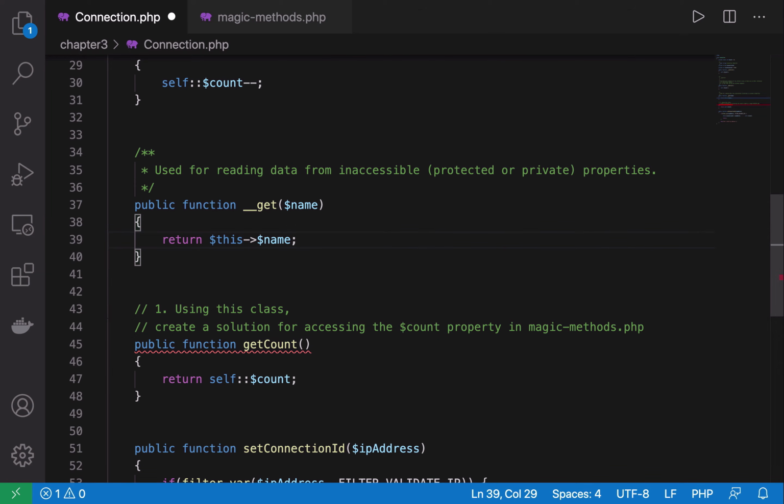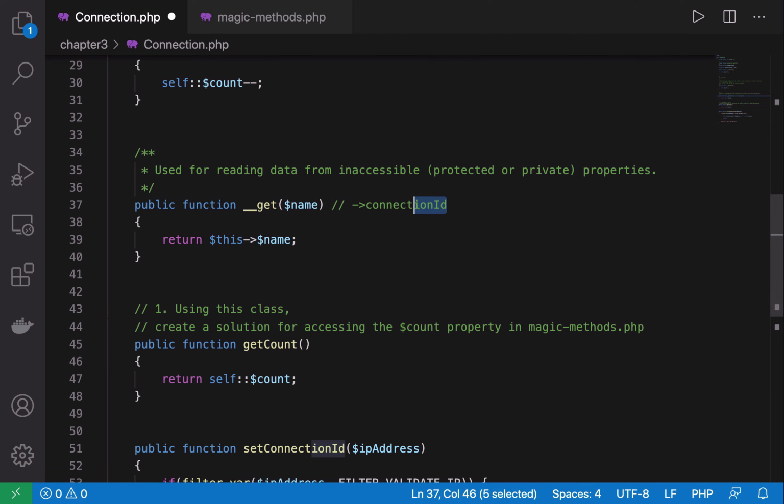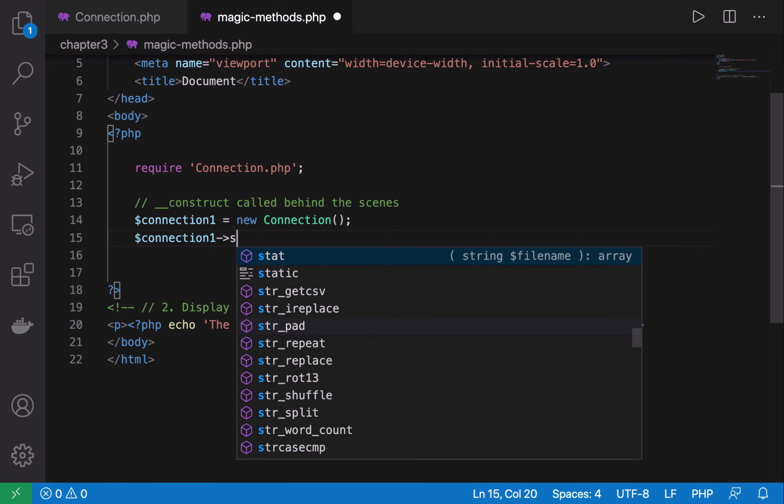So let me try and explain that a little bit better. In the example we're going to use, we're going to try and access connection ID off an object. Connection ID is what will get passed into the magic get method. So that's what we're going to access. In effect, what we're going to be doing is this. When we try and access connection ID, it'll call this magic get method, and it's just doing this basically under the hood. And so now we can access connection ID, conference ID, whatever. We don't need to create getters for each of our public and protected and private properties.